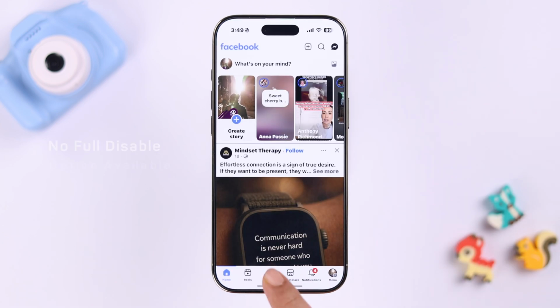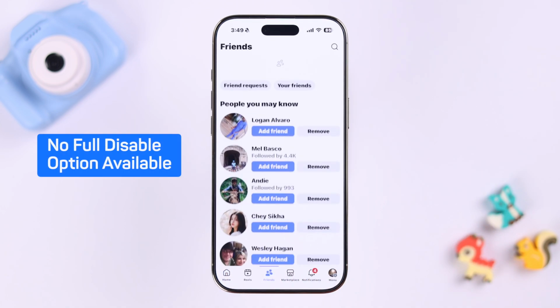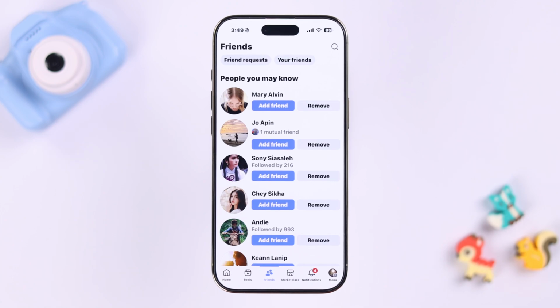Now, honestly, there is no way to completely disable friend suggestions, but these are already two ways to reduce the suggestions on your account if it's bothering you.